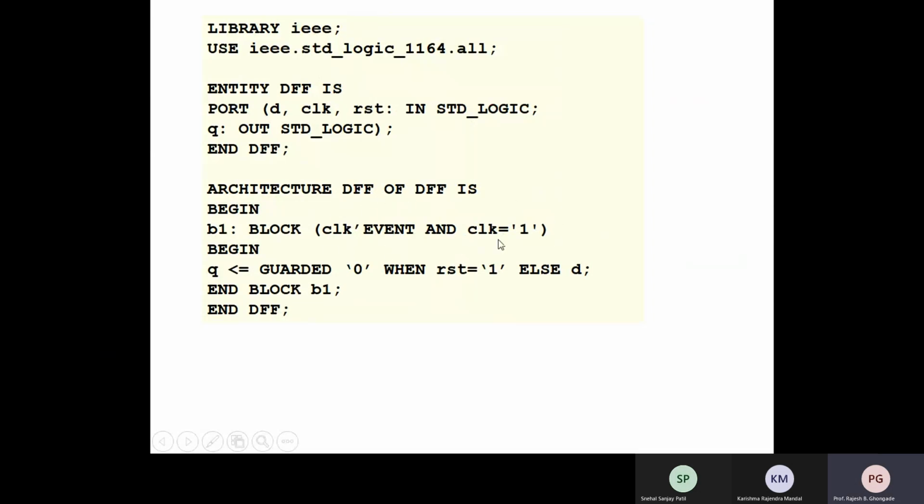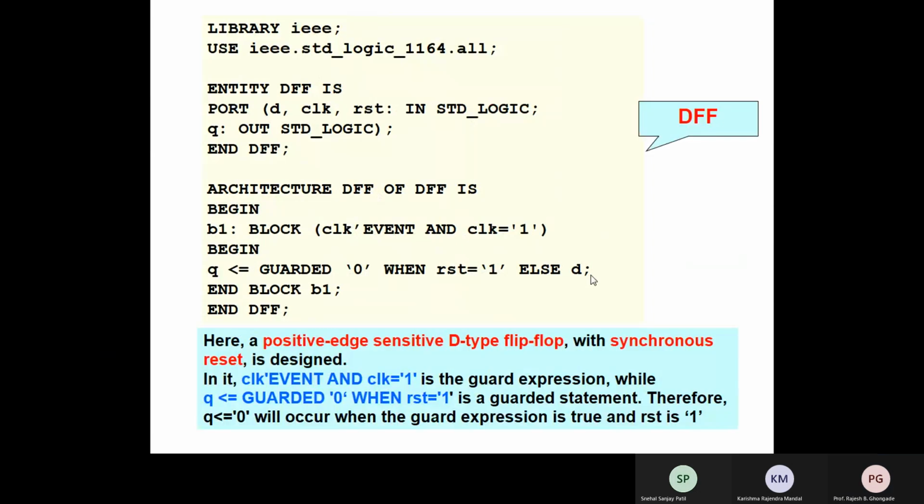Please remember this. We are going to use this quite often. Then Q is assigned guarded 0 when RST is 1 else D. So with such a construct you can create your own D flip-flop. Remember that a D flip-flop can be inferred in multiple ways, where this is one of the ways. So what we have here is a positive edge triggered D type flip-flop with synchronous reset.